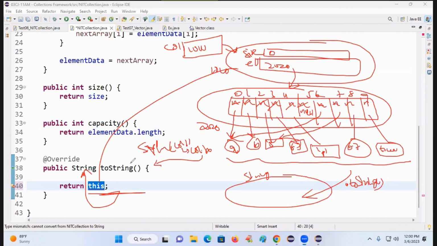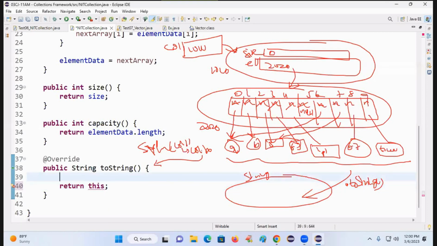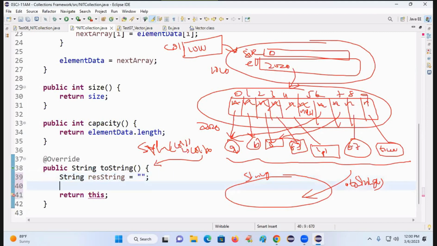You have to develop the copy logic. Read values from the array of the collection and copy into the string object. First, I should create what? String result string equal to what I should write now? New string, or simply write double quotes, an empty string. One empty string I created. Then now I have to return that empty string, result string.